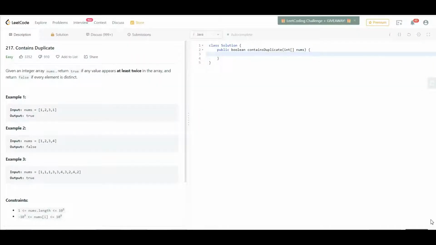Welcome back to our series of solution and explanation to competitive coding. Today we are going to solve LeetCode question number 217, that is Contains Duplicate. So let's see what the question says.